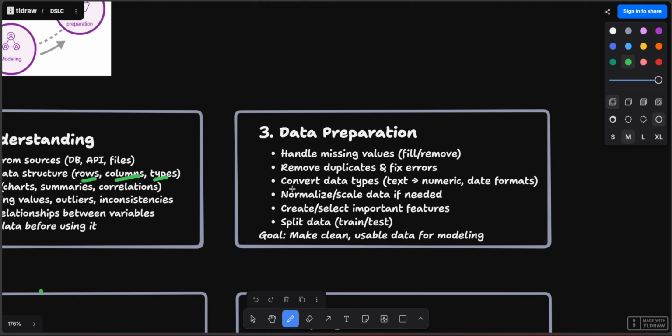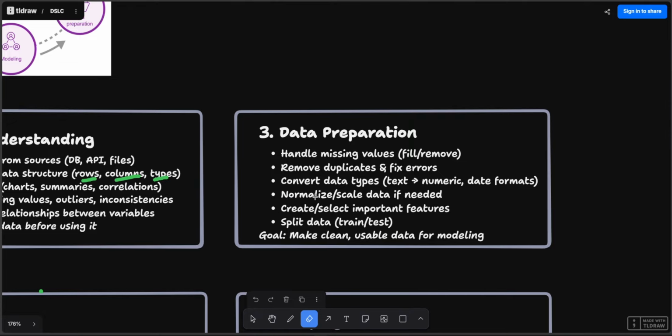So at the end, the models will take the input as numeric values. So you have to convert each and every type of data, whether it be images or text or anything, to numeric format. Okay. So normalize the data, right? So create and select important features. This is also important. You have to select and reject useless features.